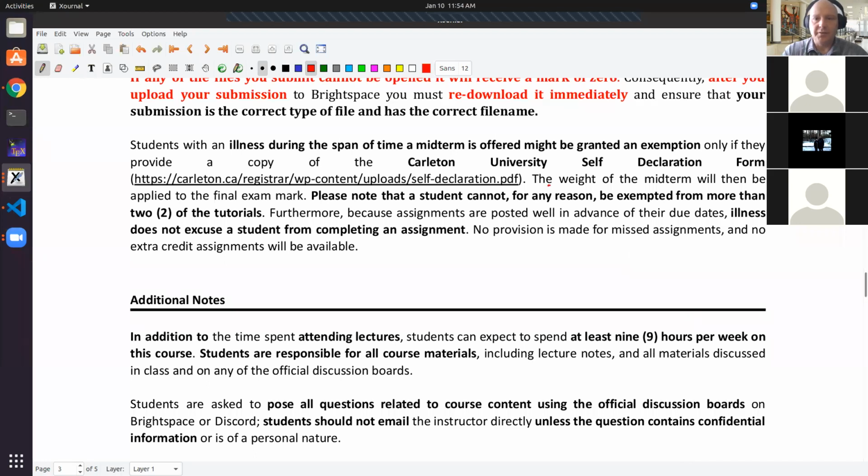If you happen to miss the midterm from sickness, you can fill out a self-declaration form. But you can't be exempted from any more than 2 of the tutorials, which you already get for free. So you don't have to send me a self-declaration for the tutorials.